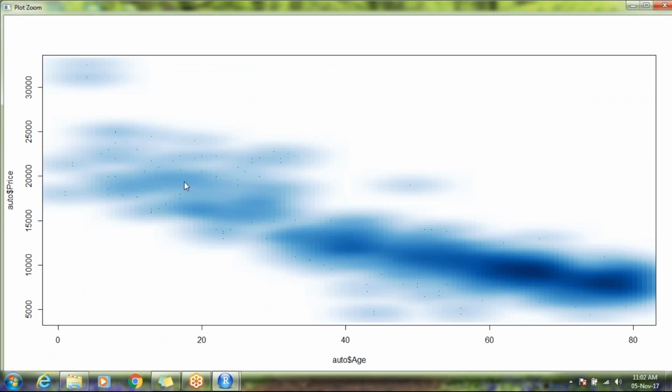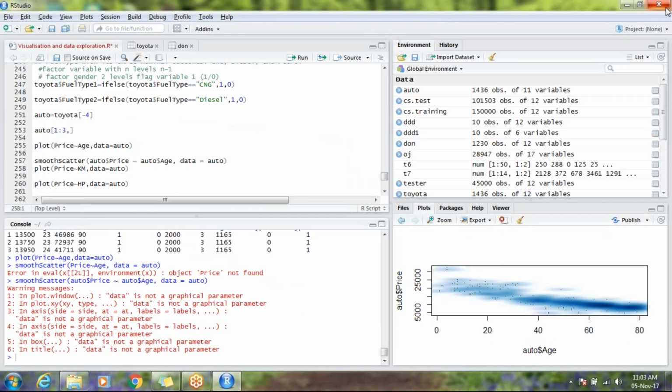In the smooth scatter plot, I can see that most of my population is dense towards this side, and there is a negative relation between my price and age. As the age increases, the price of the car also goes down. Though this is a bit hazy, it gives a clear understanding of how my data varies. For some cases, I prefer the smooth scatter plot over my normal plot.